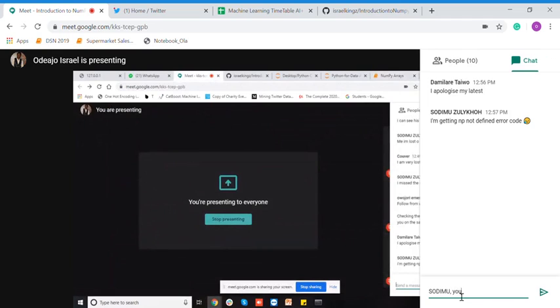Okay, someone says they are getting a NumPy error. That means you did not run that, or you do not have it. Just go back and run your import numpy as np. Go back there and run import numpy as np. That means you've not run that.